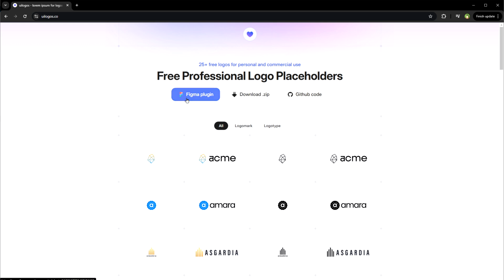So these are resources that I use to implement placeholder logos in my projects.